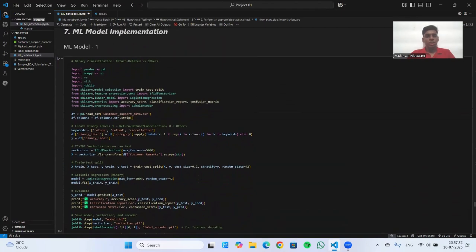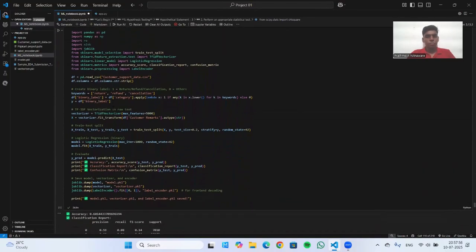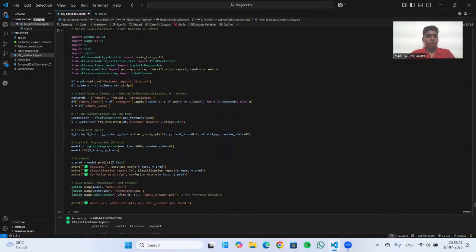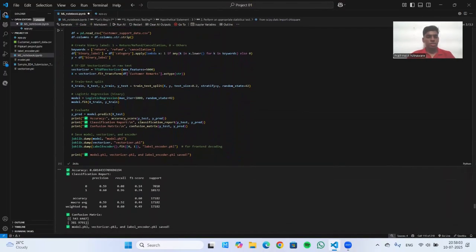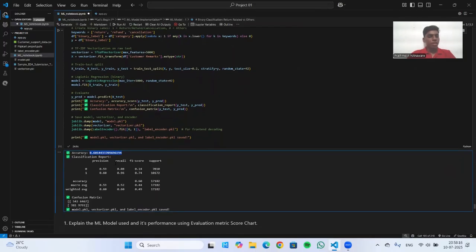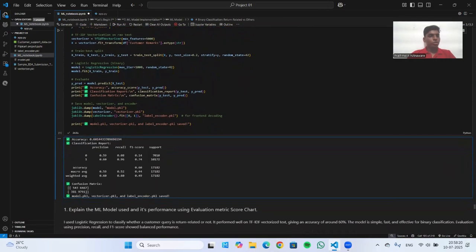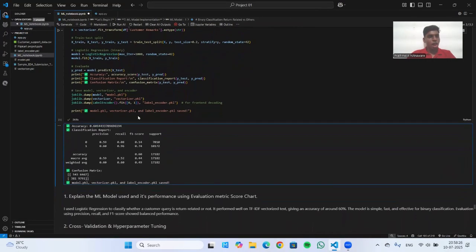Now going to the ML model implementation. Now we train a machine learning model. I use logistic regression as it is simple, fast, and works very well. The model is trained on TF-IDF vectors and the binary labels. The accuracy that I got is 0.60, which is almost 60%, and I use joblib for deployment to save the model, vectorization and encoding.